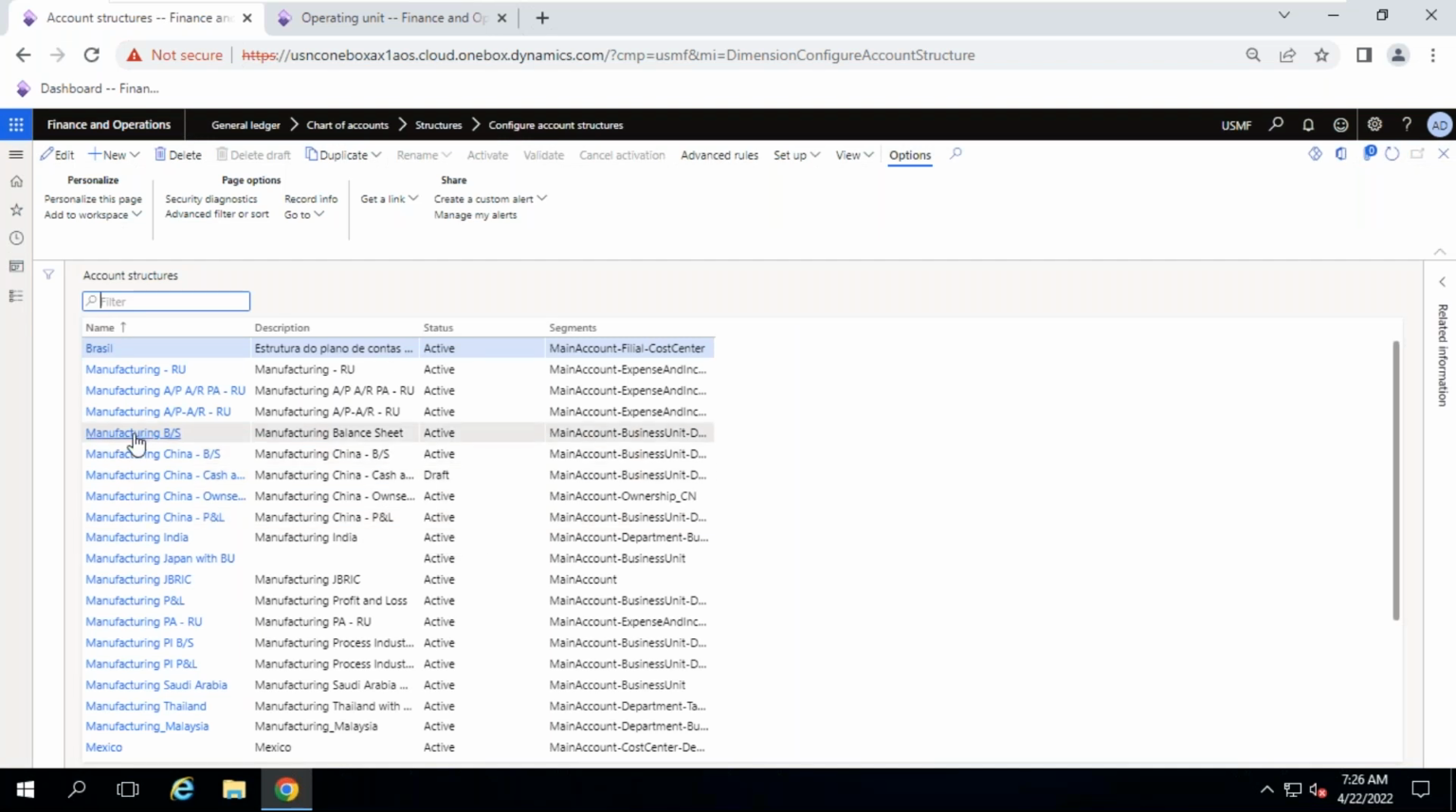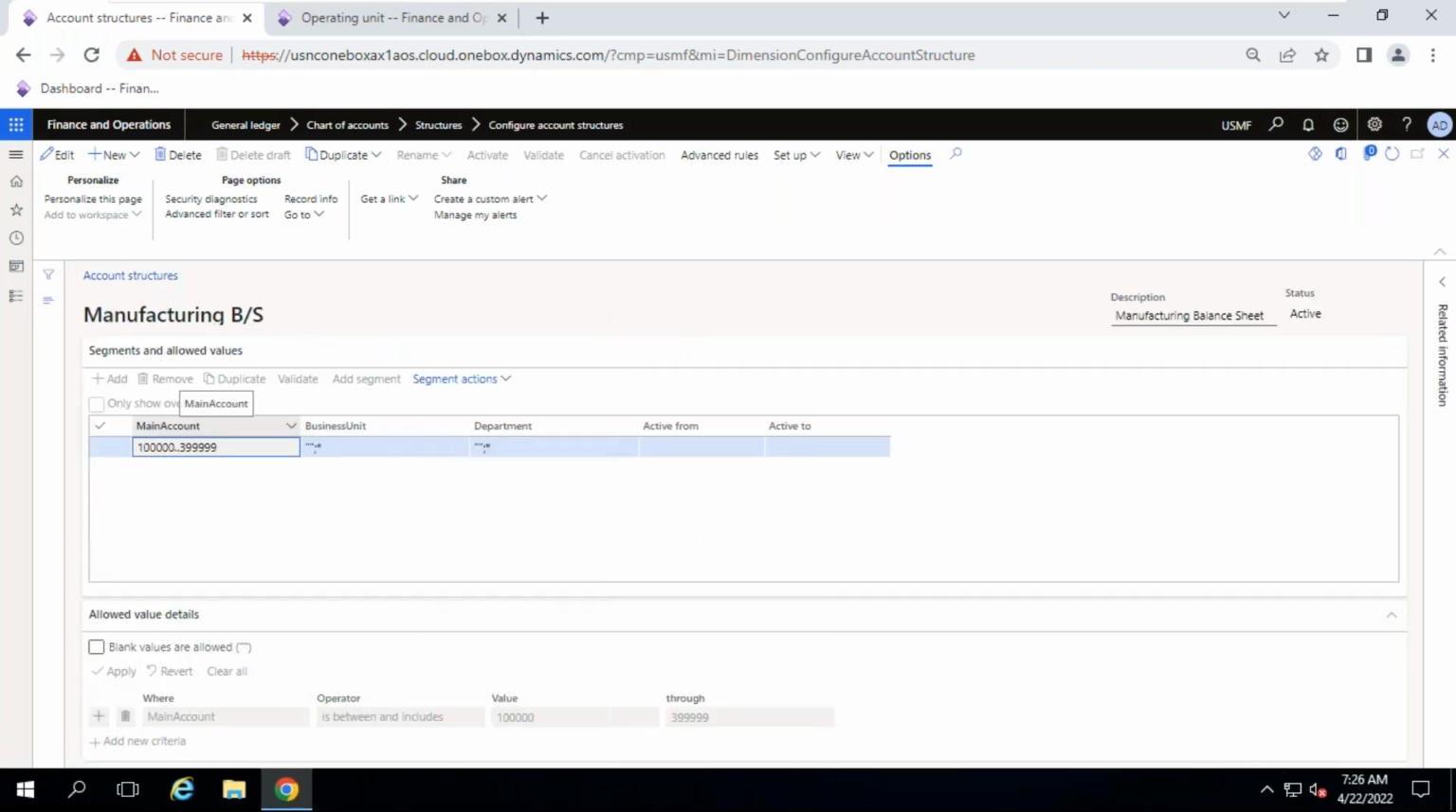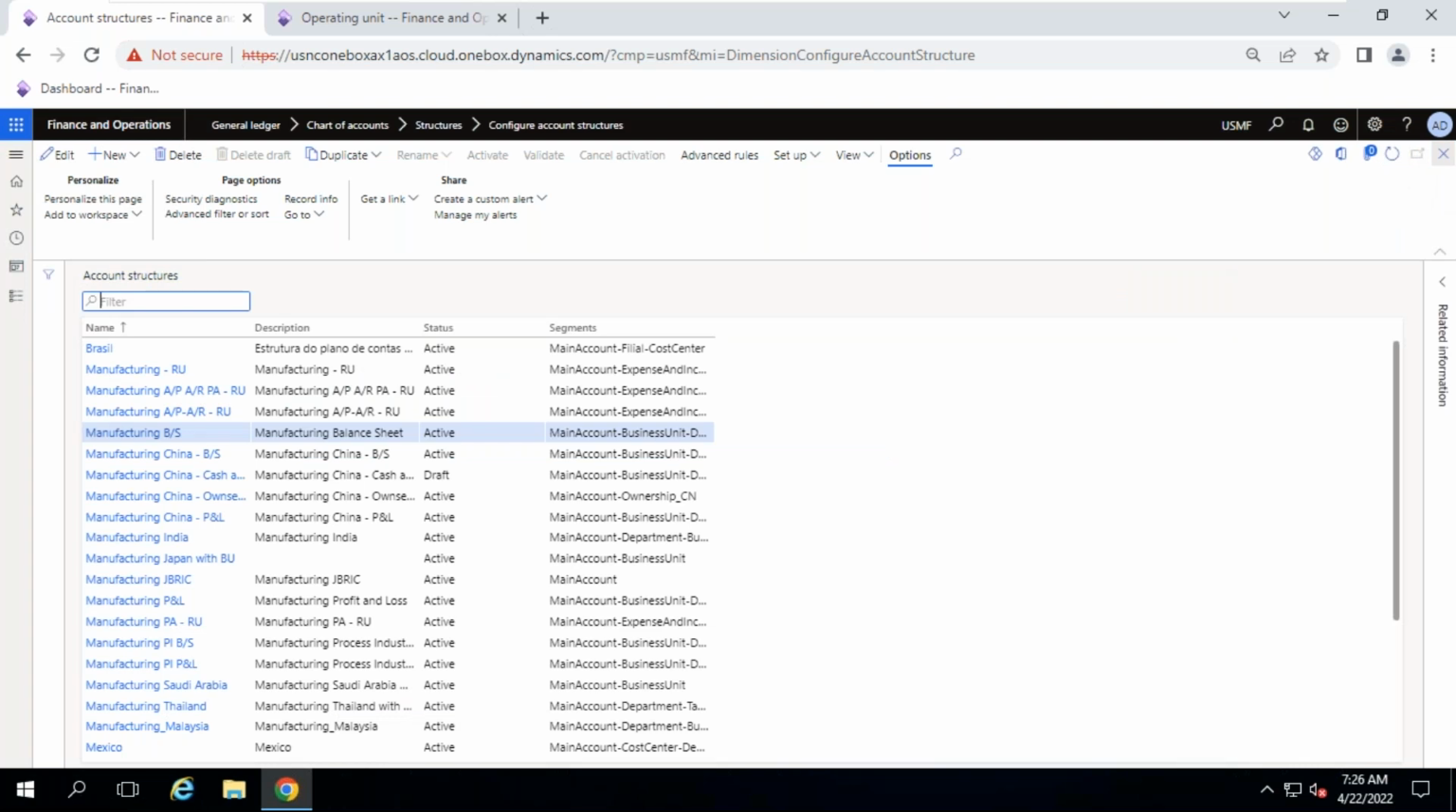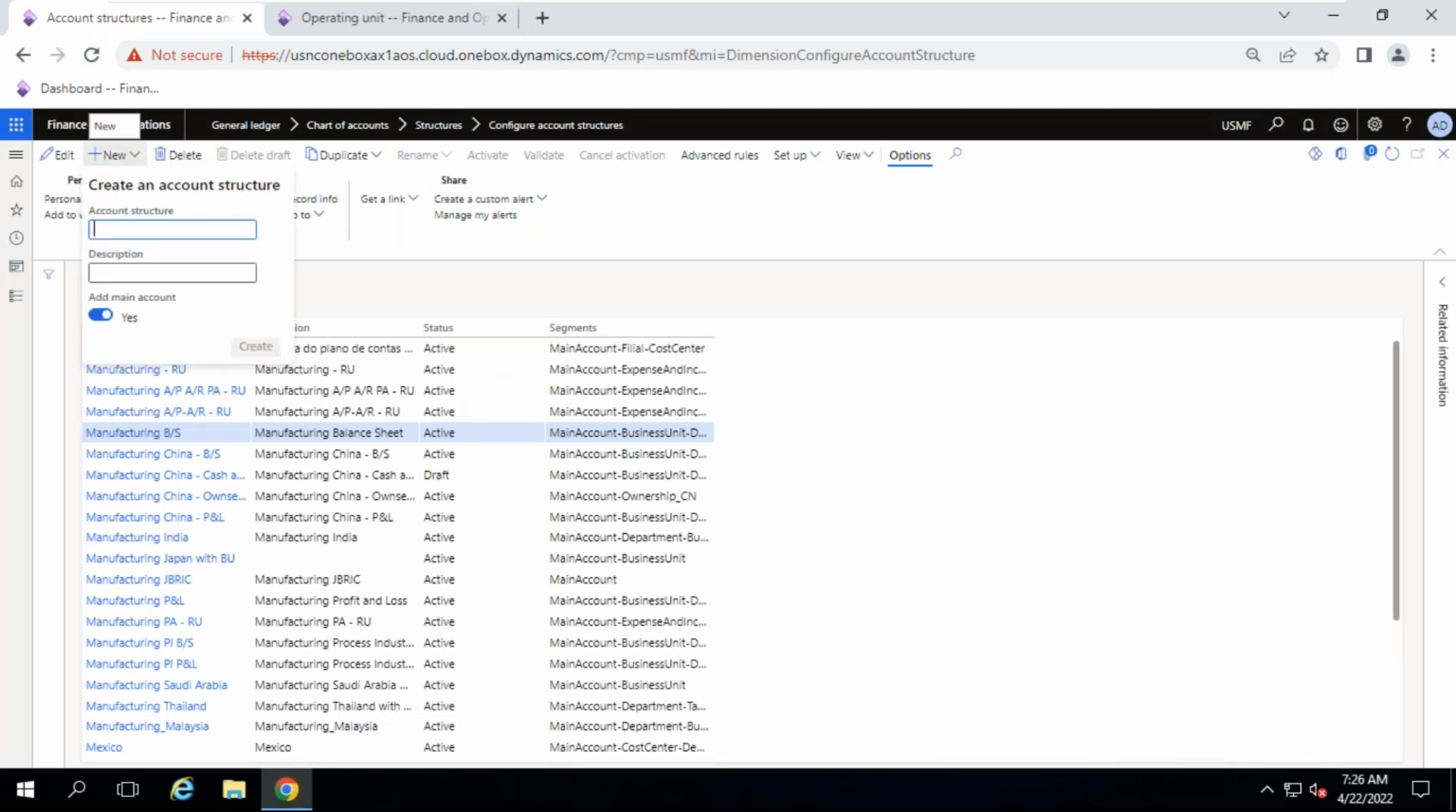So I'm opening one account structure, manufacturing BS. It is from 10000 to 39999. We have mapped business unit and department. Let me create one structure so that you can understand. Click on new, account structure 1. I'm creating account structure 1. Click create.